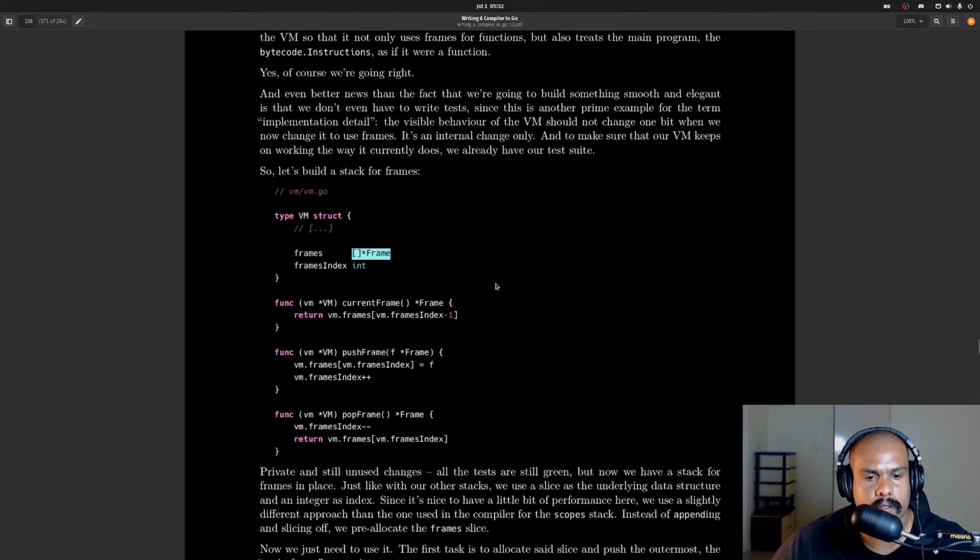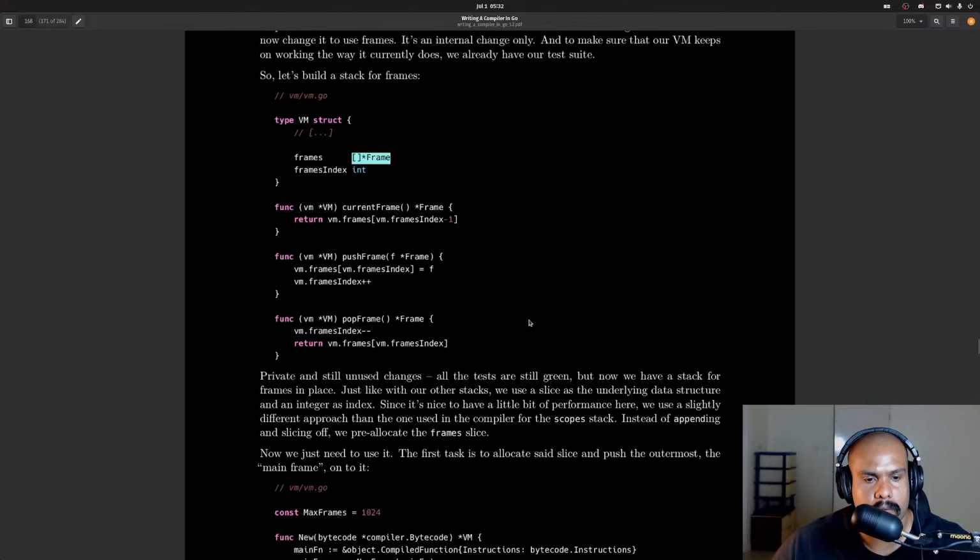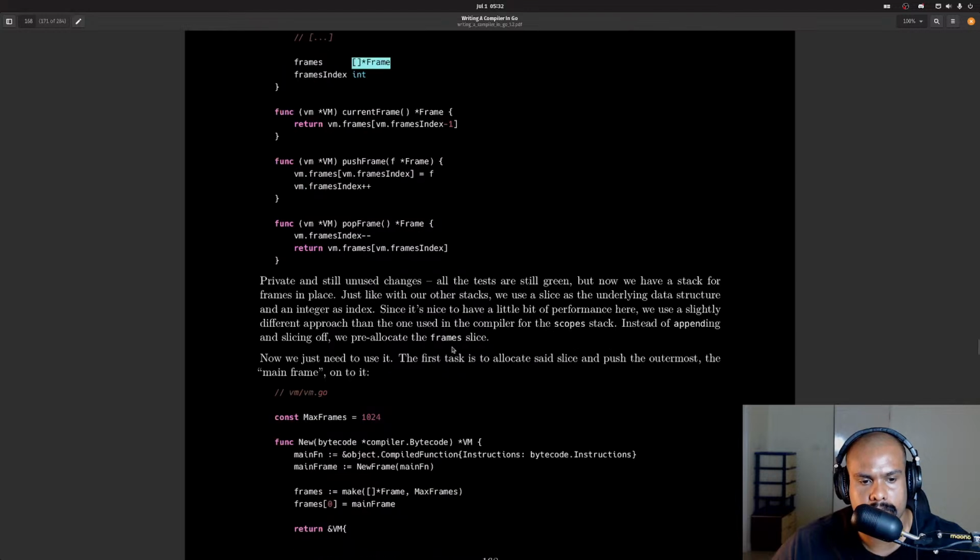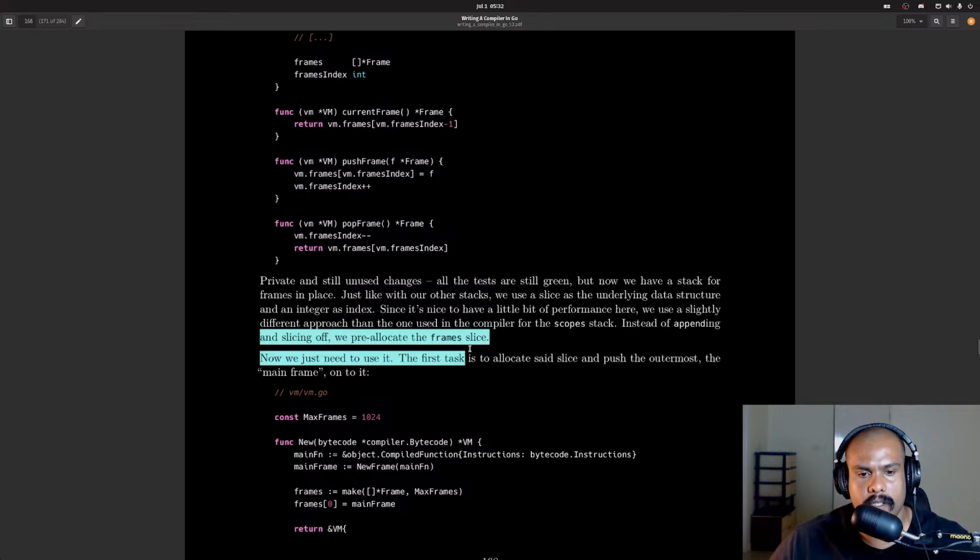Okay, you can get the current frame, push frame, pop frame. Right. Use a slice of the underlying data structure and an integer as index. Use slightly different, since it's nice to have a little bit of performance here. Use a different approach than the one used in the compiler for the scope stack. Instead of appending and slicing off, we pre-allocate the frame slice.